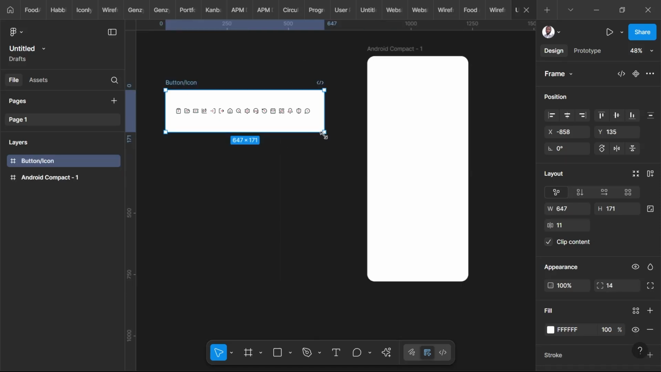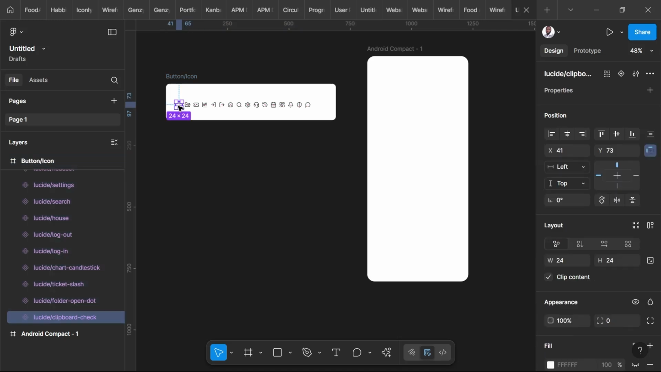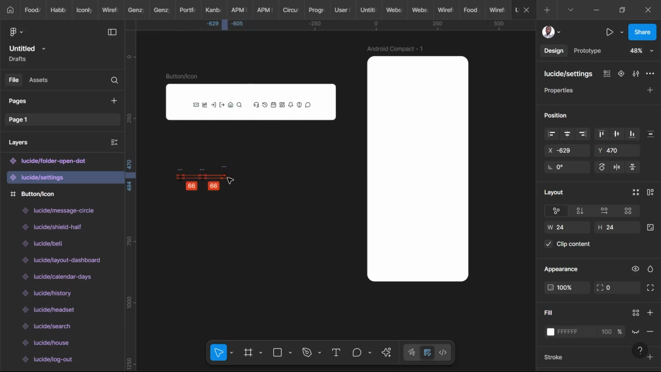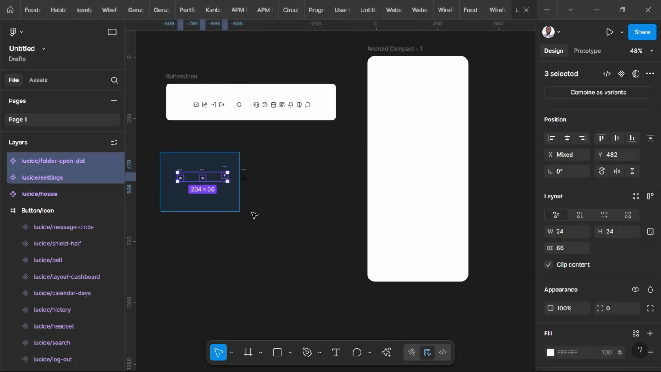Now these are a list of icons we are going to be needing. So I'm just going to pick out some random icons for tutorial purposes. I'm going to select this, this, this, and this, and I will select our home. I'm going to select all of them.